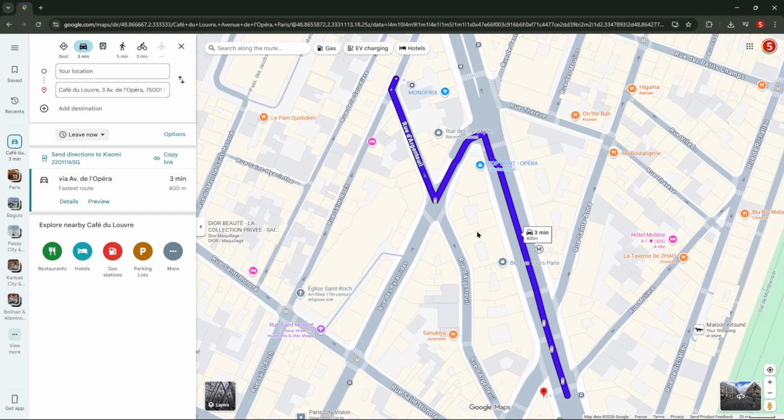That's it, simple, safe, and reliable. Follow these steps and you'll be confidently using Google Maps for directions while driving.